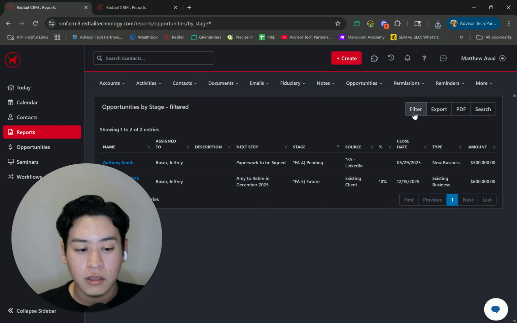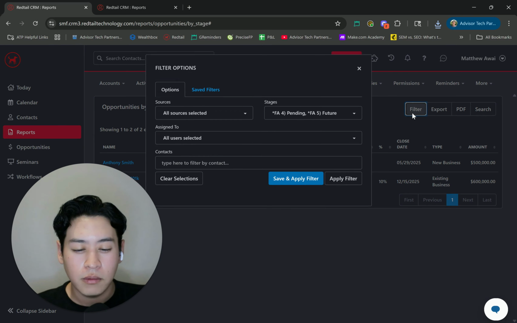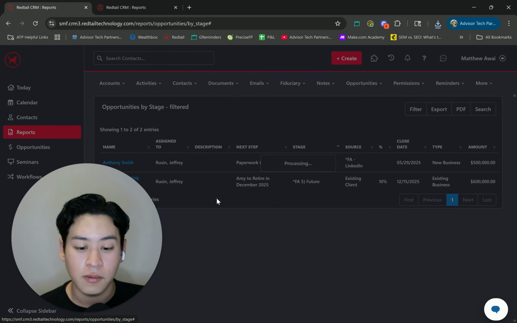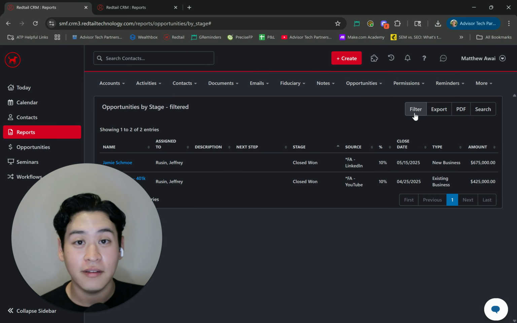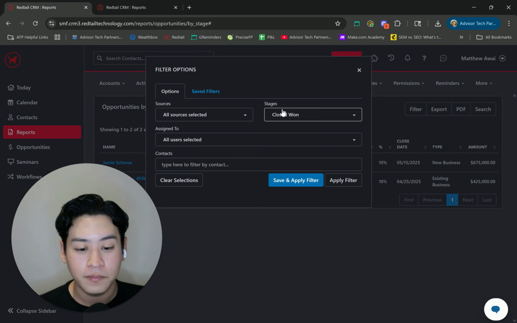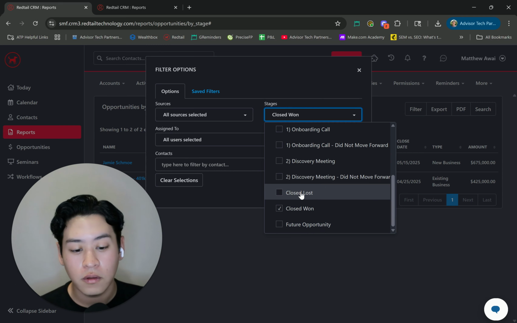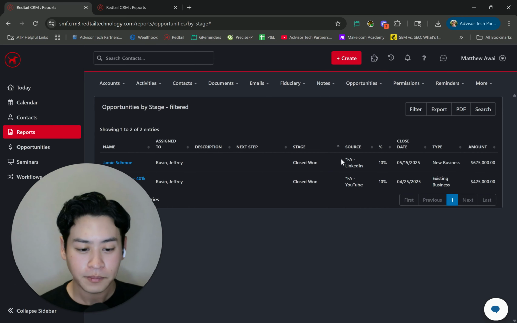The other thing we're going to want to show you here are a couple of different filters just for the won and the lost opportunities. So again, we're drilling this into your head here. It's pretty simple on how to do this, but you're just going to be clicking on the filter button and making sure that you get the closed won or the closed lost opportunities.